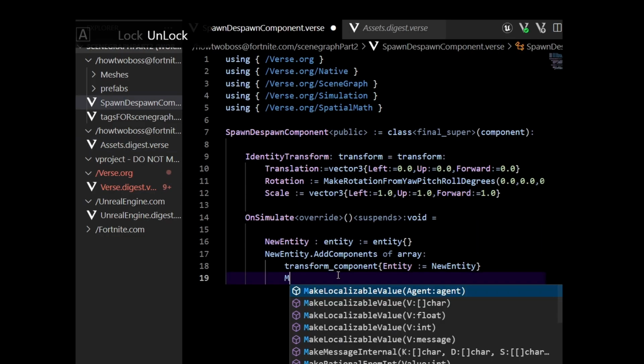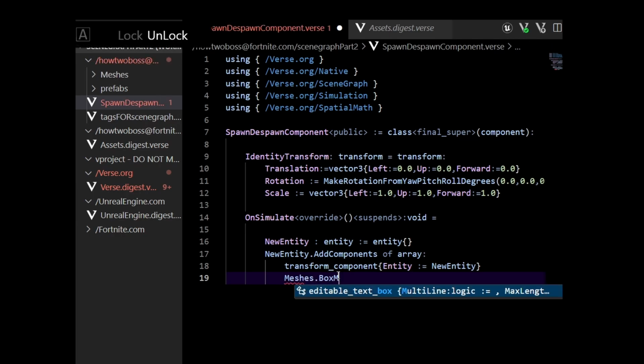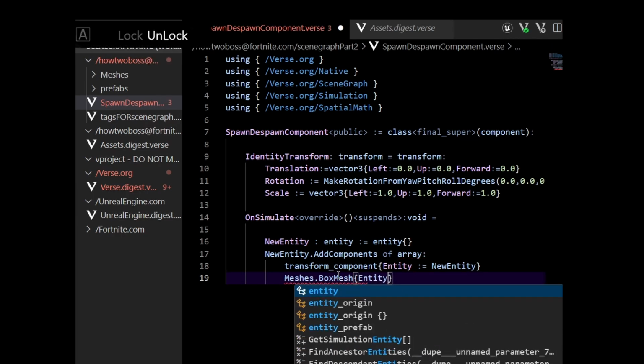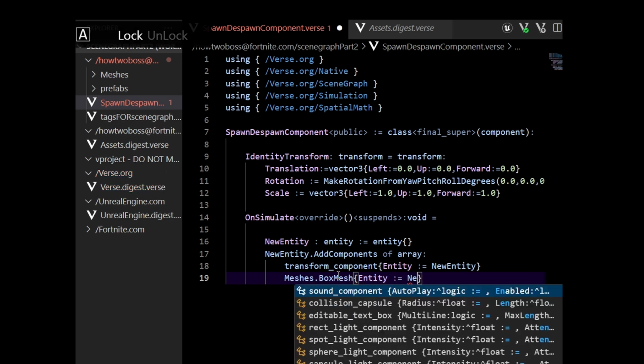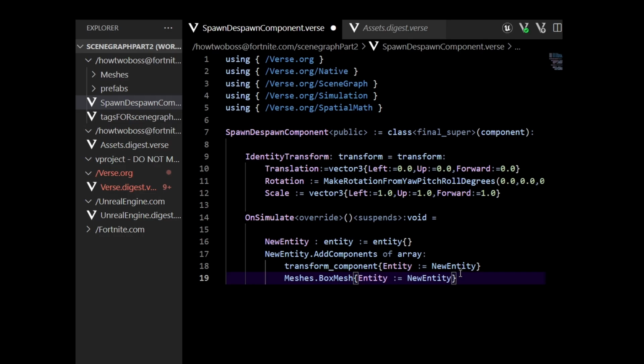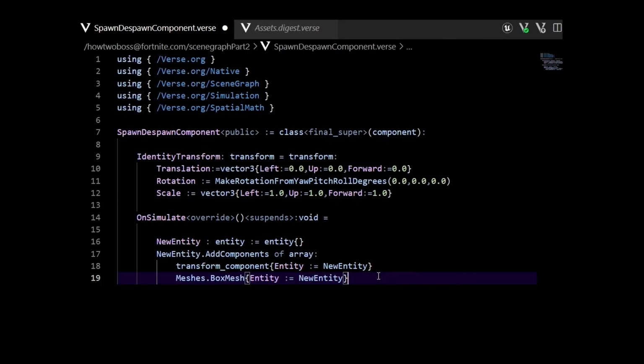All we got to do is just type in meshes box mesh, and that's going to be the same as typing like mesh component. If we set the entity to our new entity, that mesh component, which is going to be our box, is going to now be inside of our new entity we just spawned through the add components function. Okay, now once we have our transform component and also our mesh that we can also use, that's going to be added to our new entity. So now our new entity has stuff inside of it.